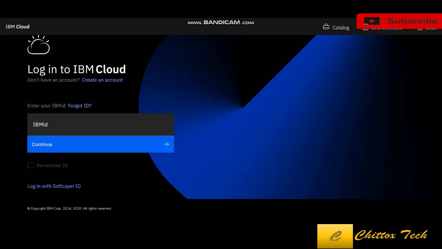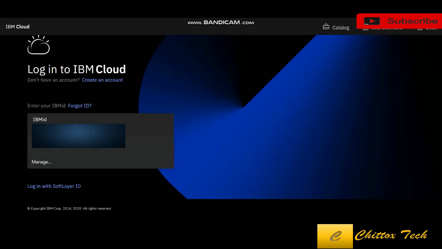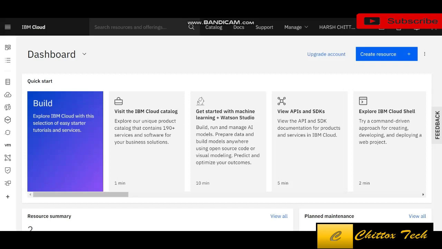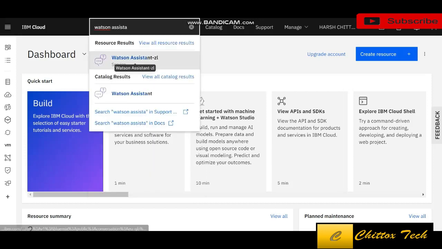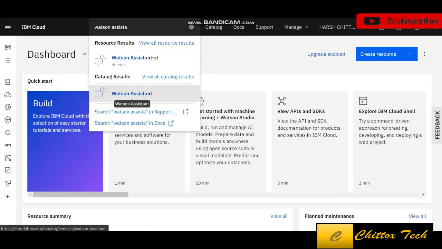We are here in the IBM login interface. So you have to first sign up, and after signing up, type your ID and password to enter. Now you enter the world of IBM. Now see, here there is a search bar. Here type Watson Assistant. Here you get the option.